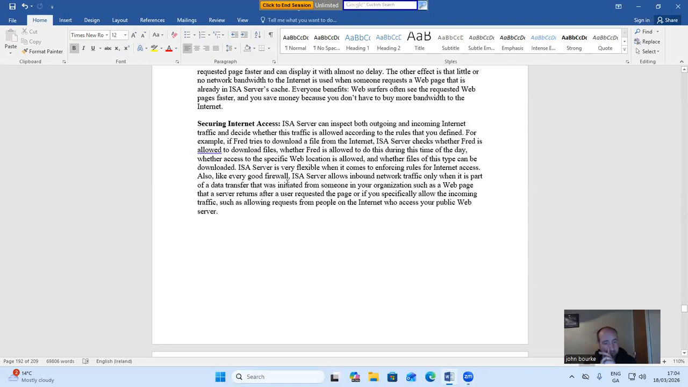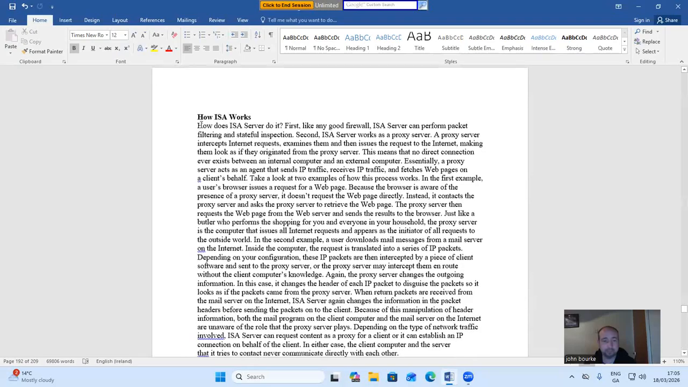Also, like every good firewall, ISA Server allows inbound network traffic only when it is a part of the data transfer that was initiated from someone in your organization, such as a web page that a server returns after a user requested the page, or if you specifically allow the incoming traffic, such as allowing requests from people on the internet who access your public web server.